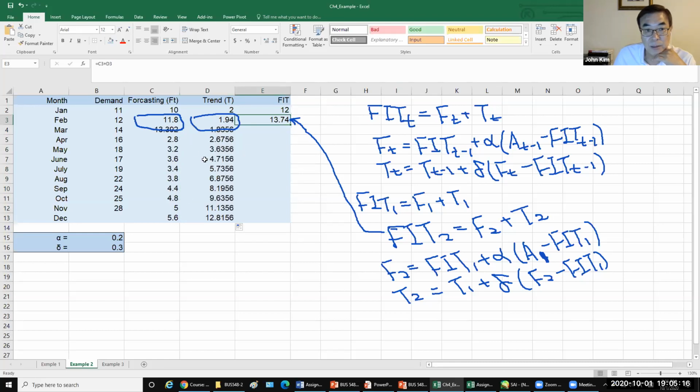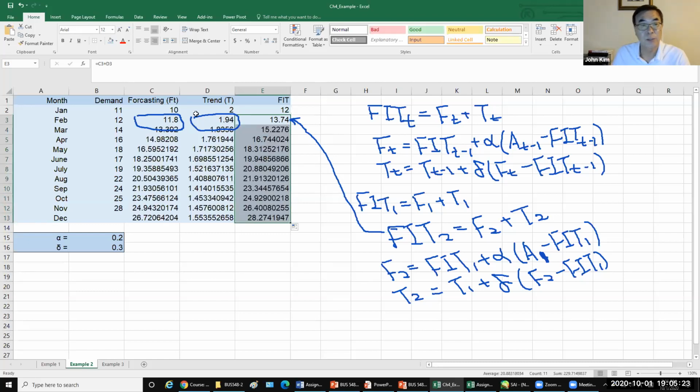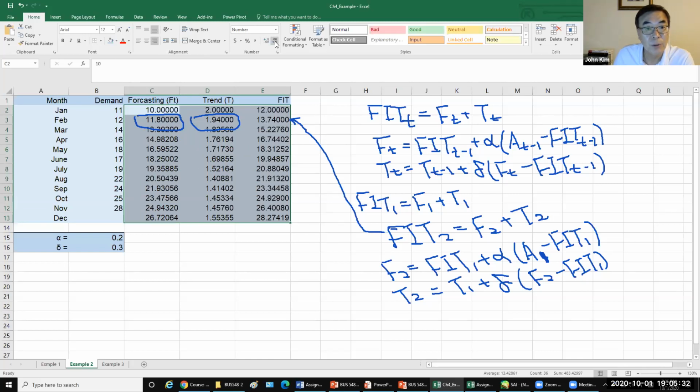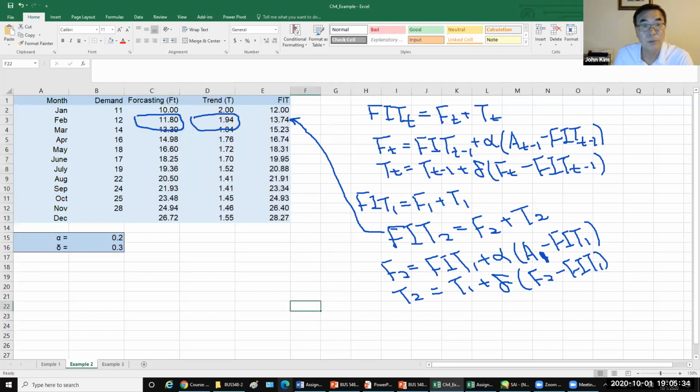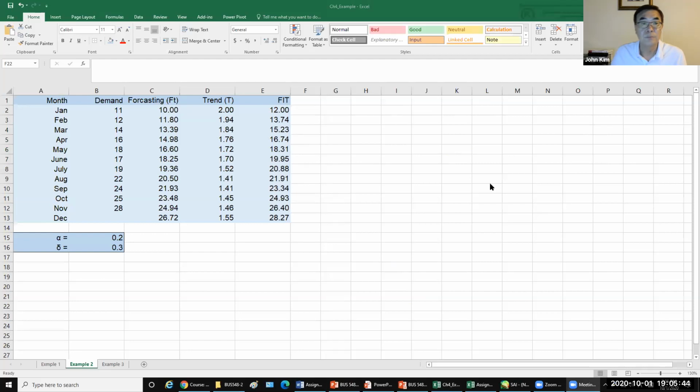Now it's not complete, because this one is not yet. Change it like this. Then I need only two decimal points. What do you think? Can you do it?